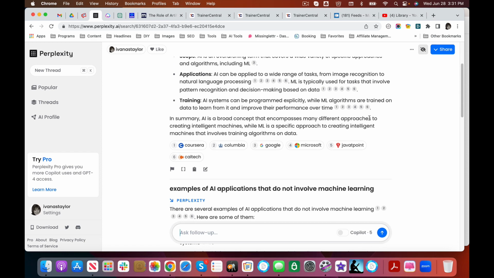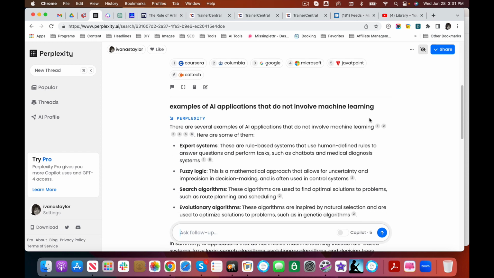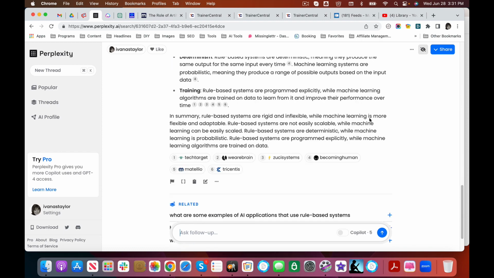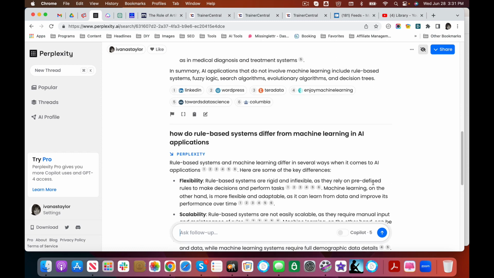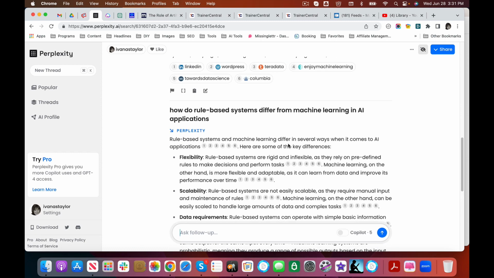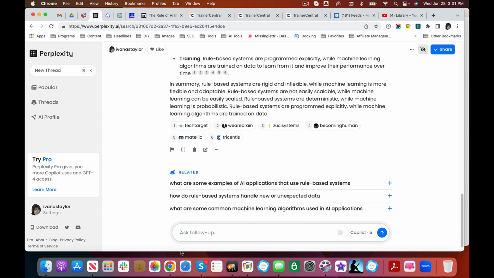Here's the next thing I really, really like: it will also add additional questions. What are some examples? How do rule-based systems work? So it's actually creating additional questions based on the question that you asked. And you can see that I've gone down deeper and deeper, asking a follow-up. So I can ask one of the questions that they said were related, or I can ask my own question that is related.